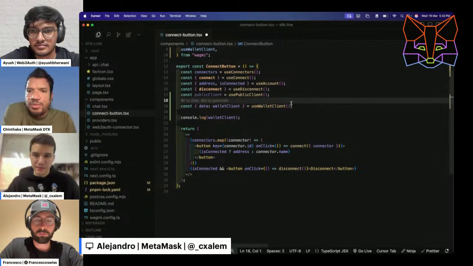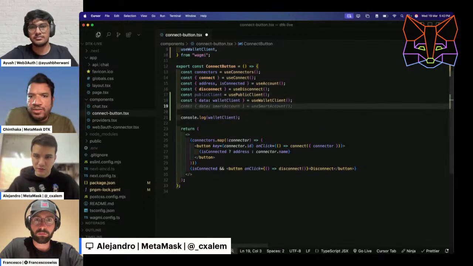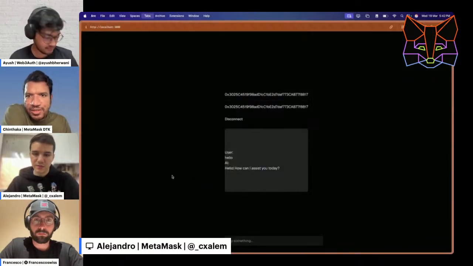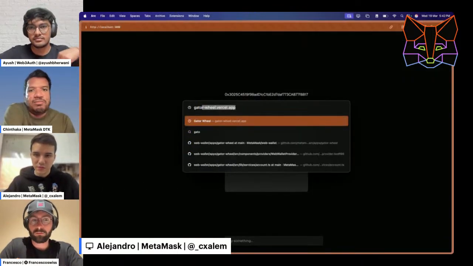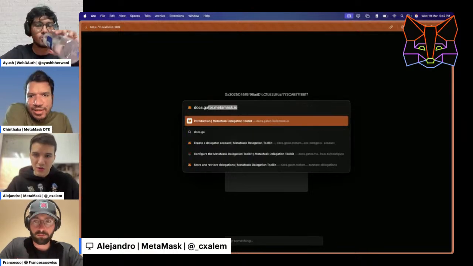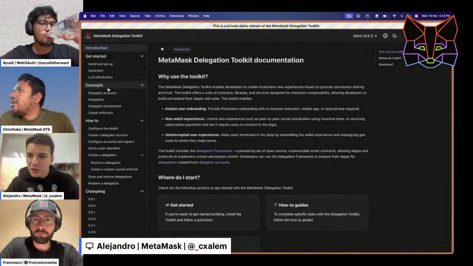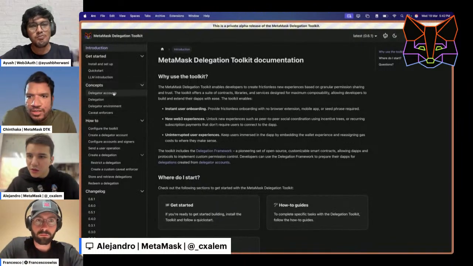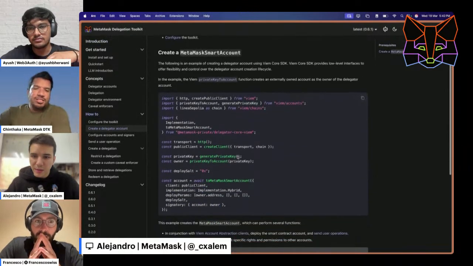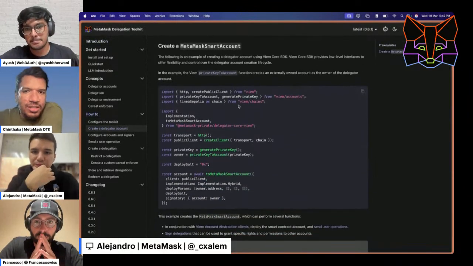Maybe we can get the docs to show where we're heading. I think that's better. That way we see our target, where we are heading to. So go to create delegator account. These are the code snippets you need to follow.